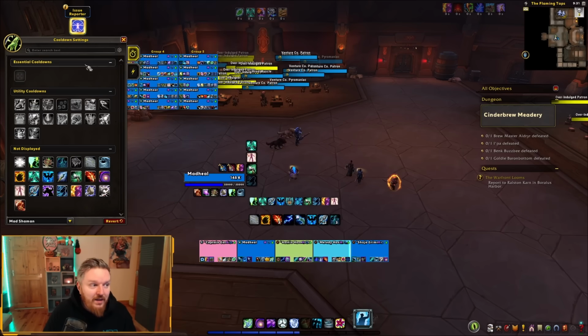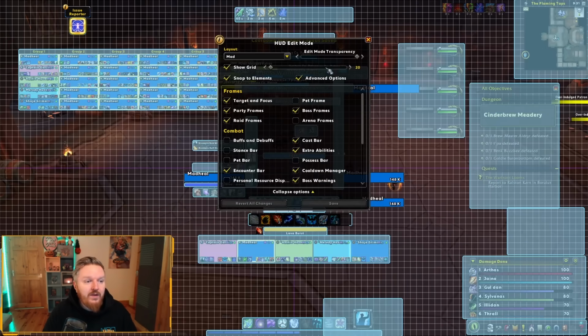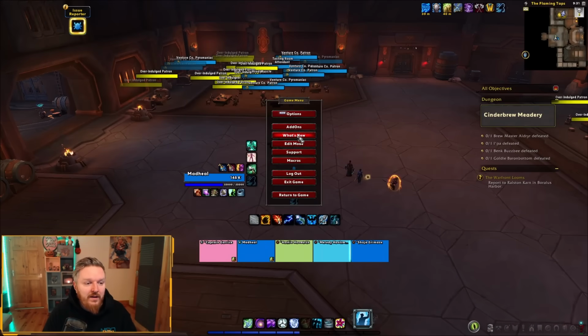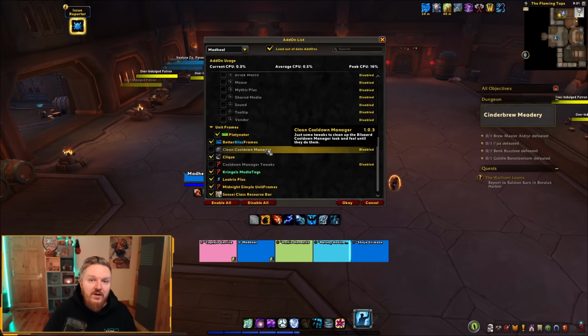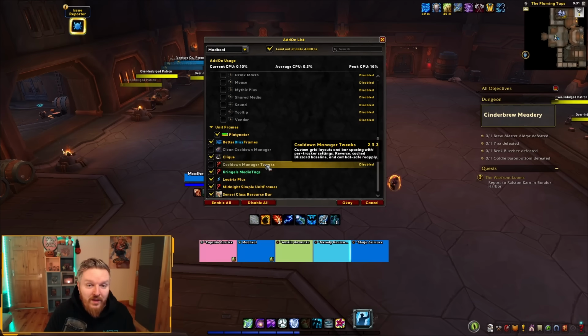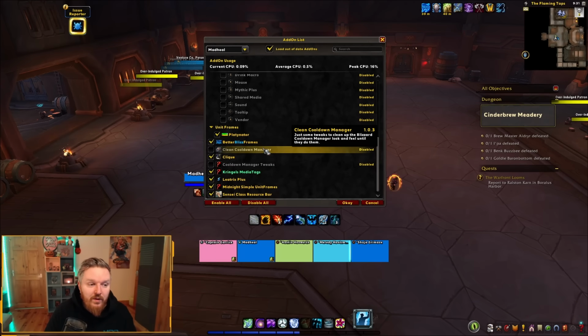But as I mentioned, I don't have anything in terms of essential cooldowns or utility cooldowns. If you do have that, I do think that add-ons like Clean Cooldown Manager or Cooldown Manager Tweaks are pretty good, because they're going to sort your essential cooldowns, utility cooldowns in a better way. They're going to provide like a centered look. I think these are pretty good, very simple add-ons. If you do end up using Cooldown Manager a little bit more, these are pretty good.